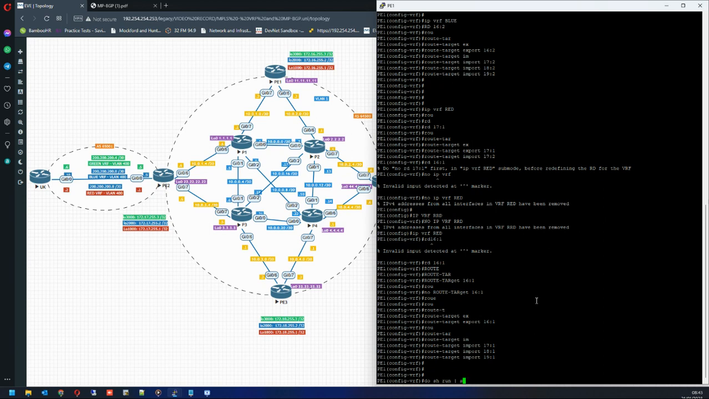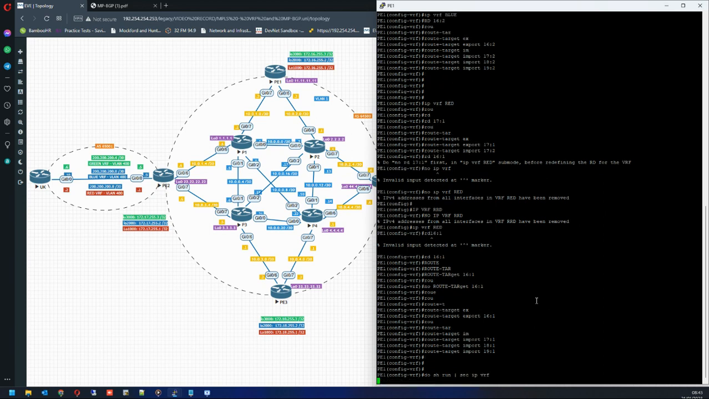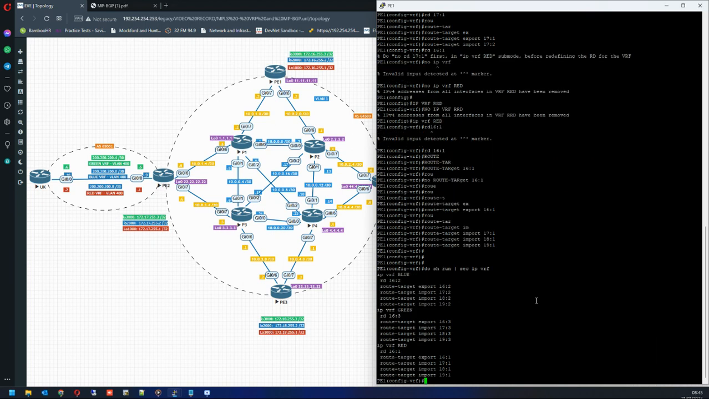One of the things about this is it can be very confusing. IP VRF, let's check. Okay, 16:3, 16:1, and 16:2. I want to believe this is correct.